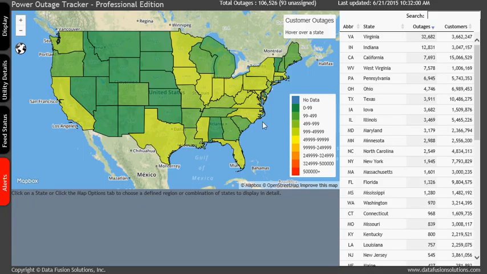On the map, if you hover over any state, it will show the current customers out for that state. If you actually click on a state, it will go down to the detailed level, but I'm going to hold off on that for now so I can finish explaining how things work at the national level. The outage listing defaults to showing the outages in descending order. So in this case, Virginia has the highest number of outages.